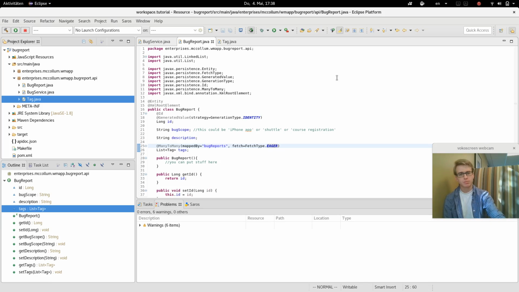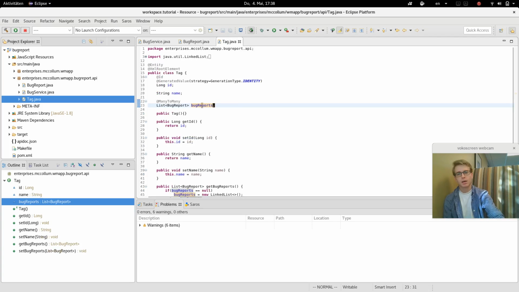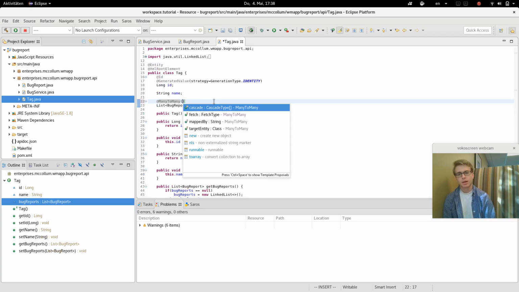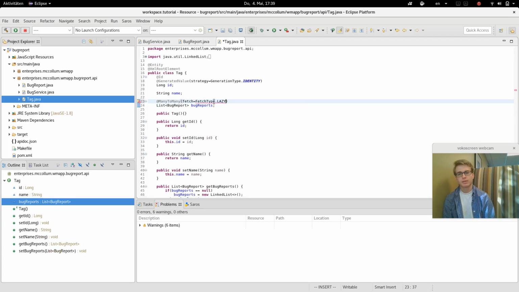I'll explain why I'm doing this in a minute, but basically I'm going to use eager because bug reports won't have a long list of tags, but tags will have a really long list of bug reports. What eager does is when you pull out the bug report, it immediately pulls the tags associated with it out of the database. But on the opposite side, I'm going to do fetch lazy, which means only pull the bug reports out of the database as I try to access them.